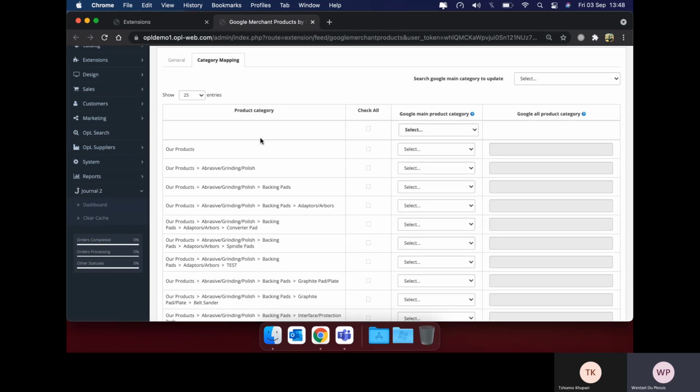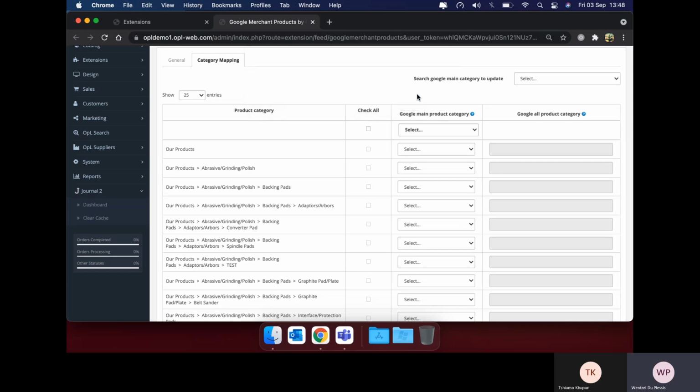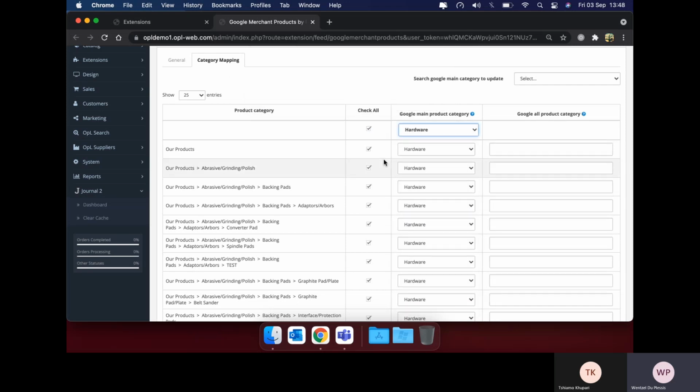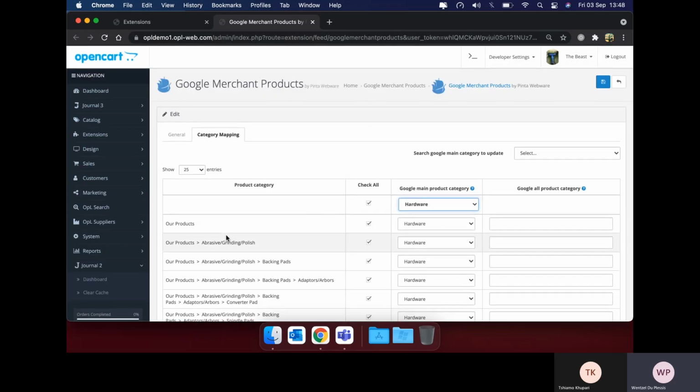Then the category mappings: we've changed this so we can do bulk updates to categories. This is where you map your store's categories through to the Google categories. So what you can do is select check all. This will select all your categories if you want to do a bulk update. And in terms of Vermont Sales, everything is hardware, so I will change everything to hardware, and it will automatically map all the categories to hardware categories, so Google knows how to map them from their end as well. And that's all that you need to do from this perspective.